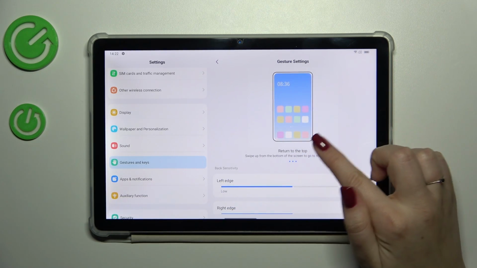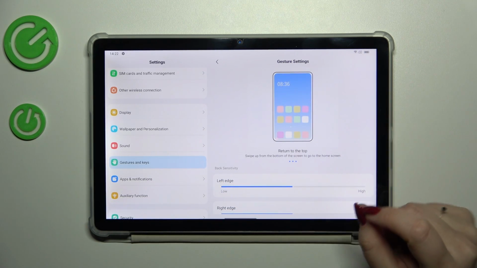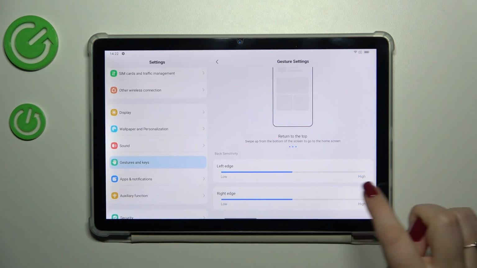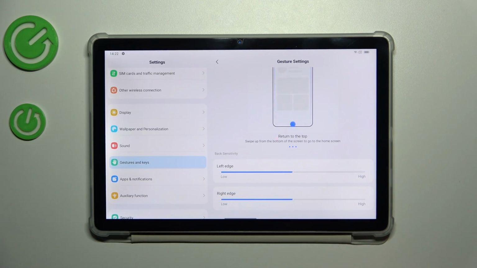Of course, as you can see, we've got the animation, so we can learn how to use the gestures, and we've got the back sensitivity, so we can set it lower or higher for both left and right edge. But to be honest, I highly recommend getting back to this option after a while of using the gestures, so you will be able to actually decide whether you need the sensitivity to be lower or higher.